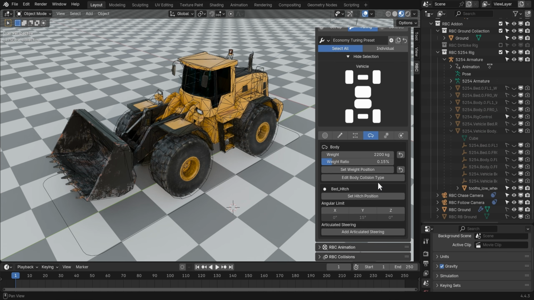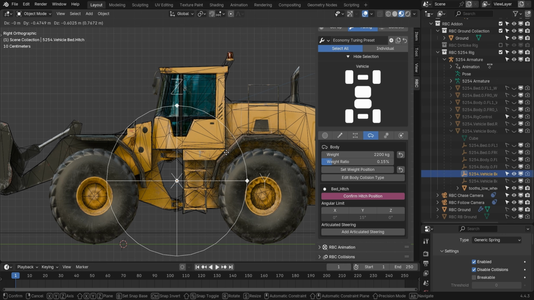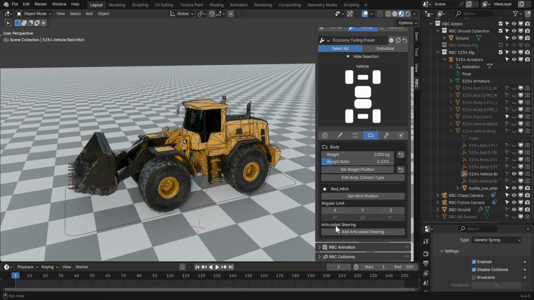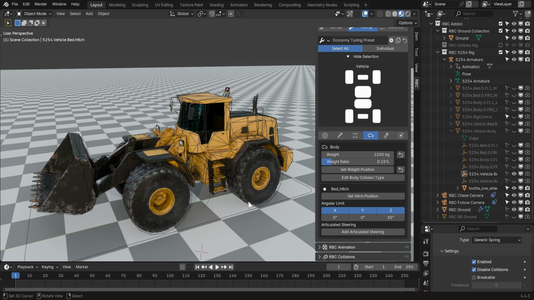A bed hitch and a trailer hitch are essentially the same thing. You have the set position. You can set the position of the hitch here, align it to whatever position you need, and then just confirm that position. And then you have the angular limits here for the X, Y, or Z axis, and you can set each angle limit individually below them.